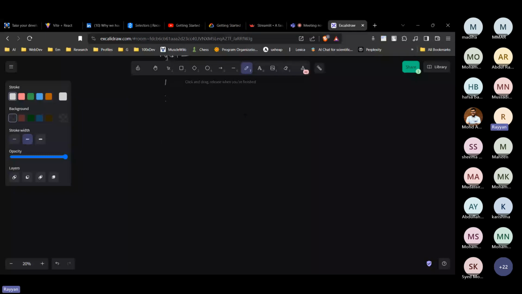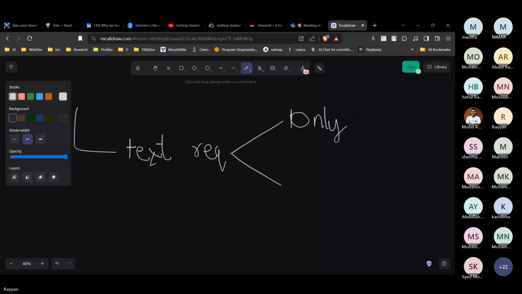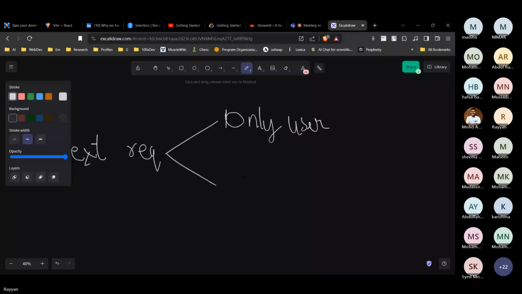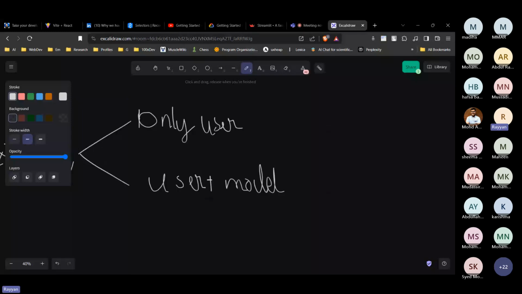What we did was we sent a text request. And inside of this text request, we sent two types of requests. The first one was only user requests, and the second one was user plus model. And how exactly did we do this? If you remember, we had these predefined variables called user and model that we included inside of this request.